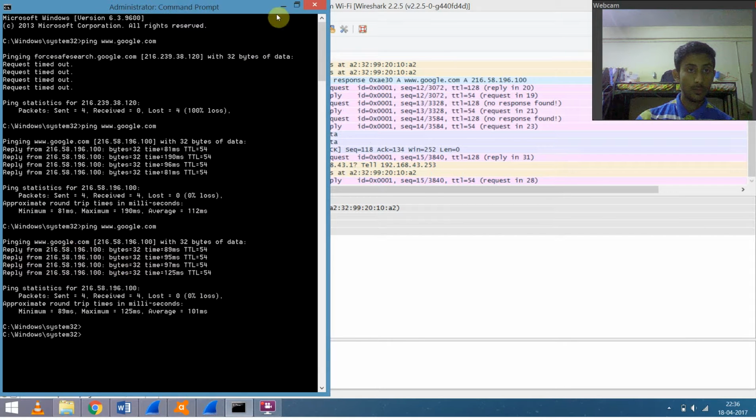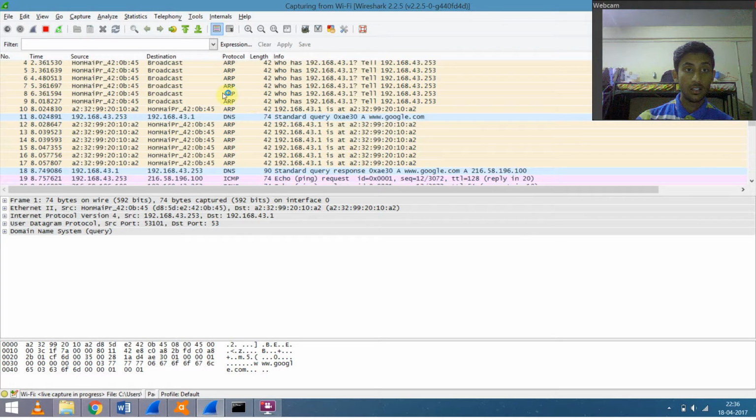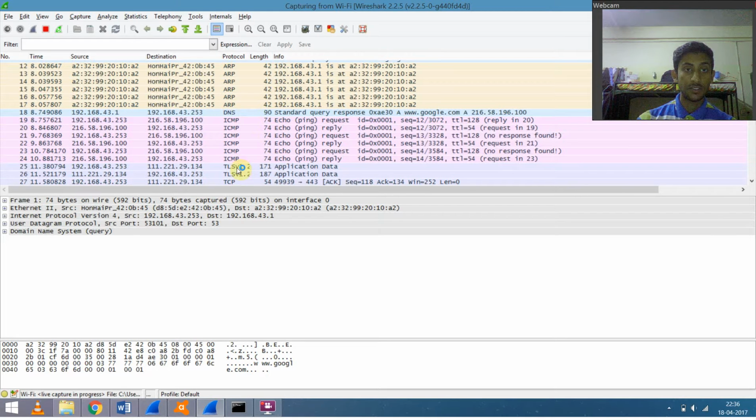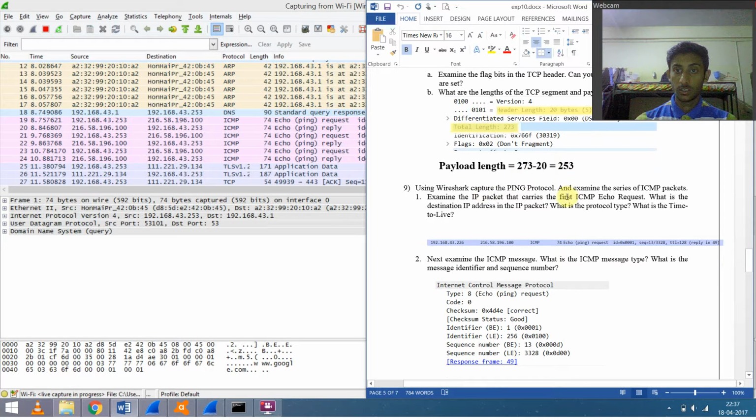This is the reply which I have been getting from ping. As you can see, I have a collection of DNS and ICMP packets, which are the echoes of the ping in the Wireshark tool. My question asks me to capture the ping protocol, and I have done that, and examine the series of ICMP packets. I can see the first will be the DNS query, and the next will be the ICMP packet, and it continues with the echo request and reply series.